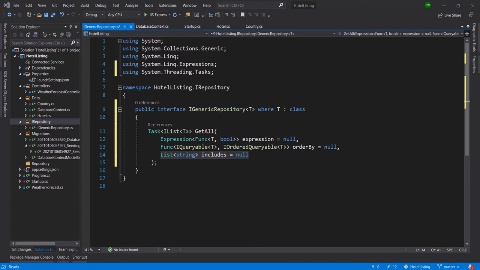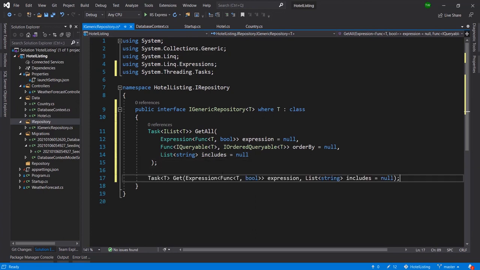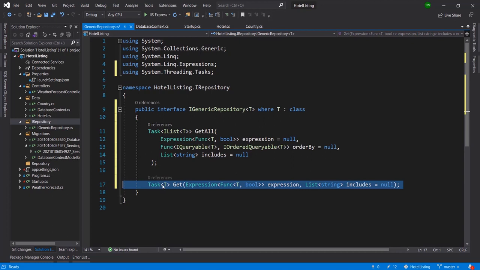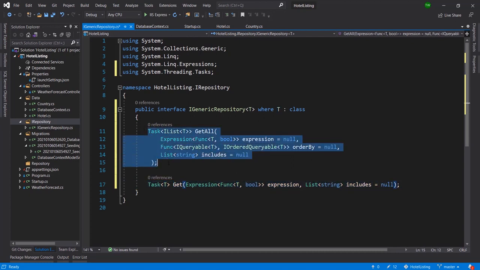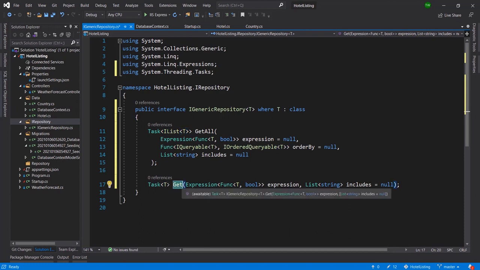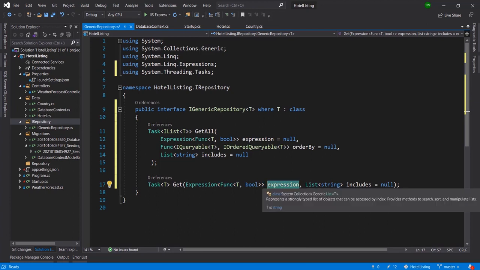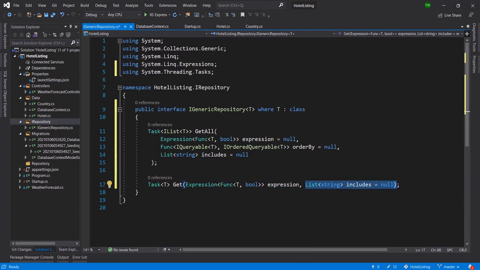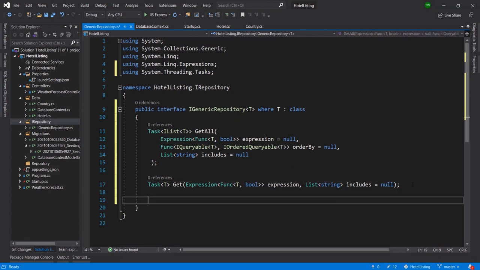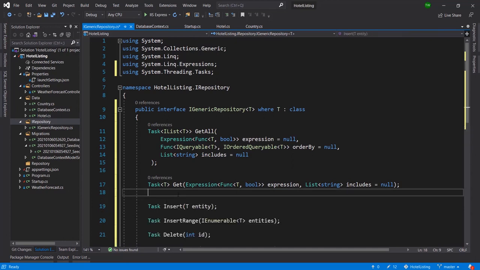Then I'm going to have a follow-up function for Get. So Task T Get. This one is going to get a list, and this one is just getting one, right? That's why it's Task T, and this one is Task IList. So this one is just going to get one record, and it's taking the same expression parameter, and it's going to have the include. When we're fleshing out the actual function, then you'll understand what the parameters really stand for. We're going to have similar functions for our CRUD operations.